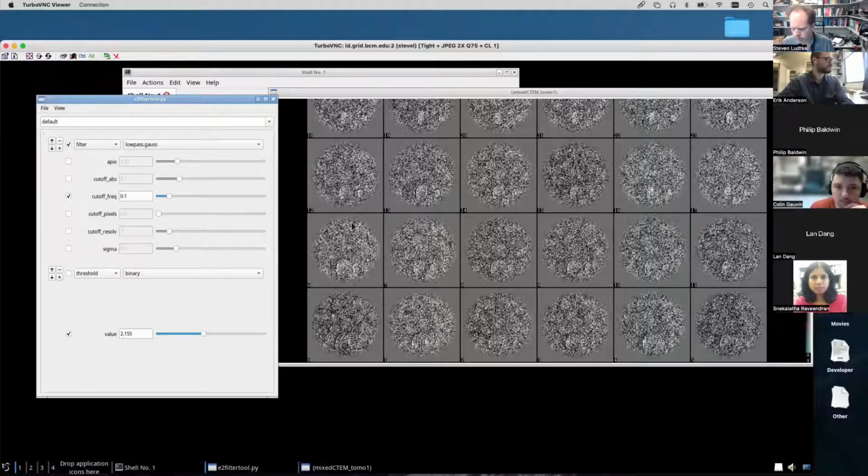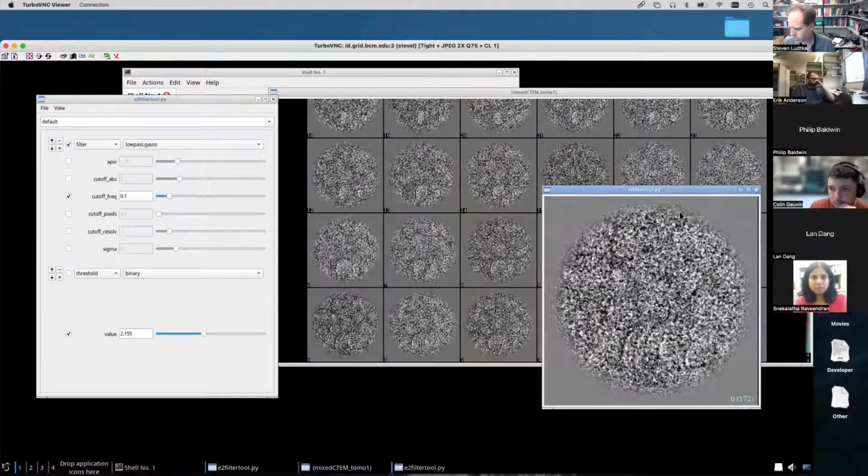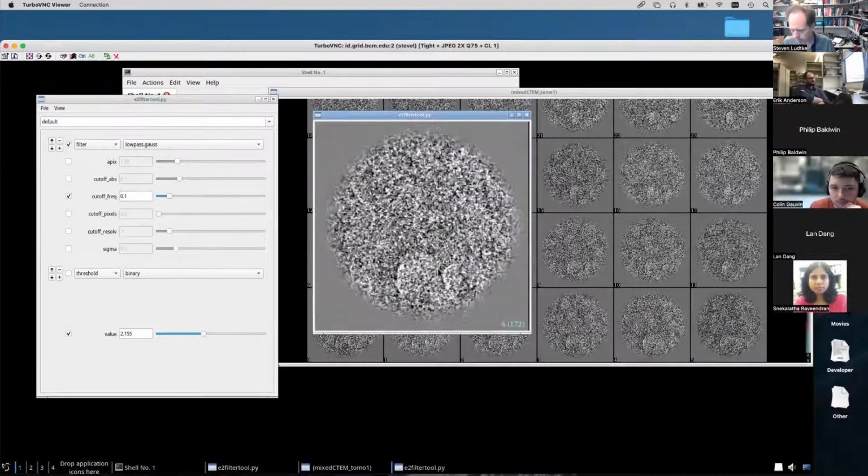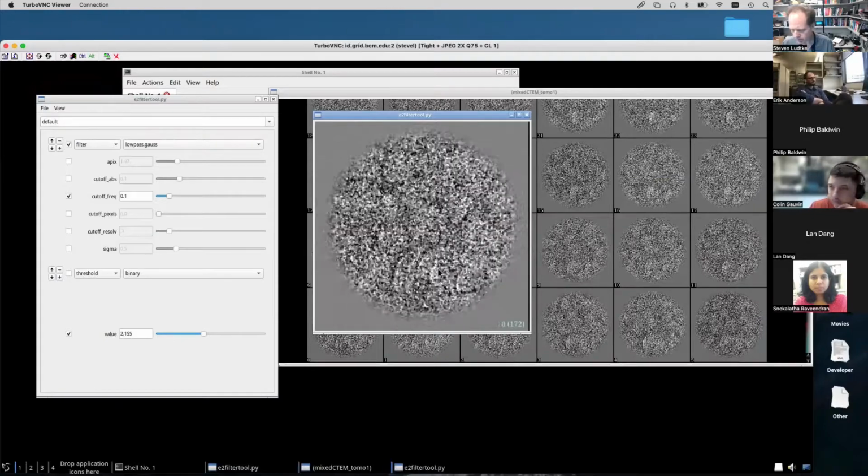All right, let's look at it a different way. You can add additional views. Here we're seeing the tiled 2D view. If I add a single 2D view here, now I can just see one image at a time, right? I can scroll through them. You can see how that's a tilt series.